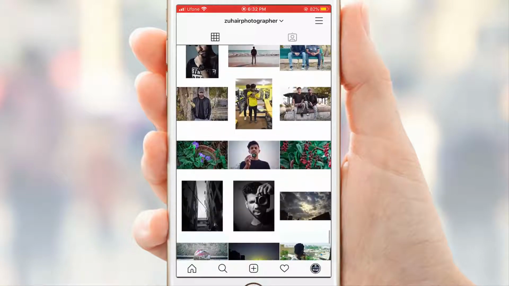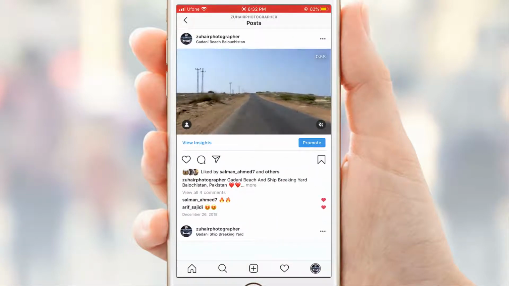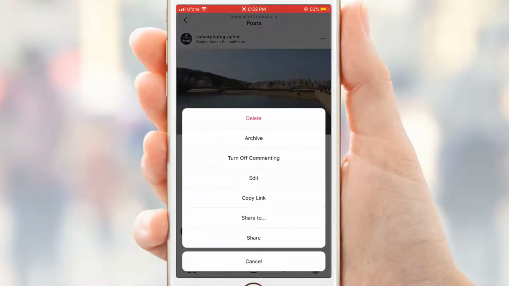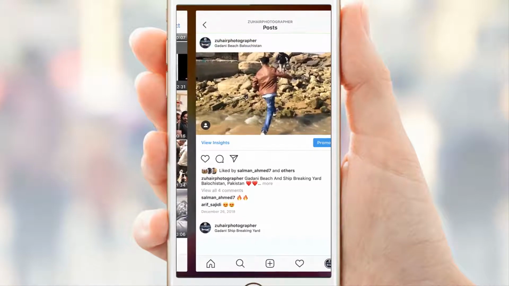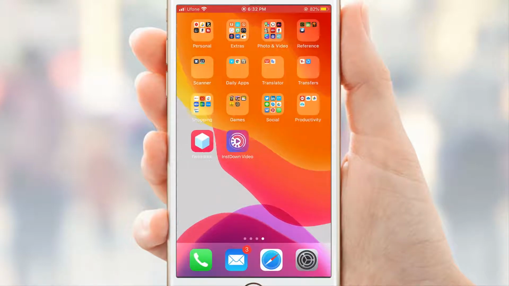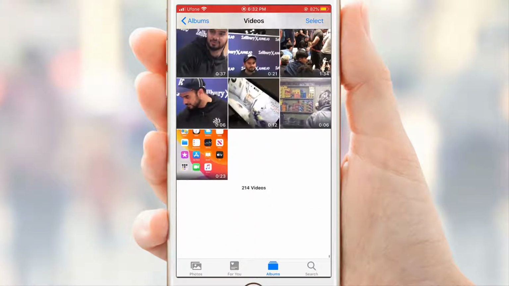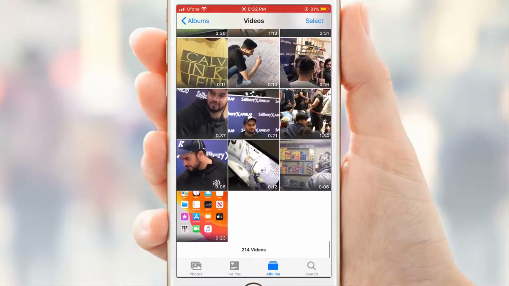Open Instagram and find the video or photos you want to download. For example, this video, tap on the three dots and then tap on copy link. First, I will show you the video. After screen recording, I don't have any other video.